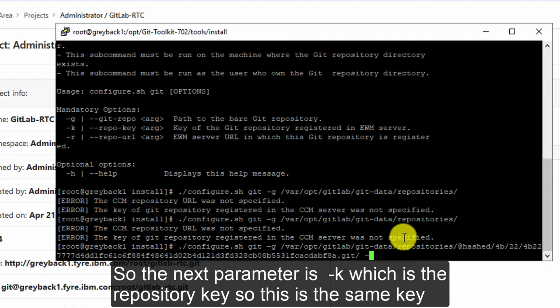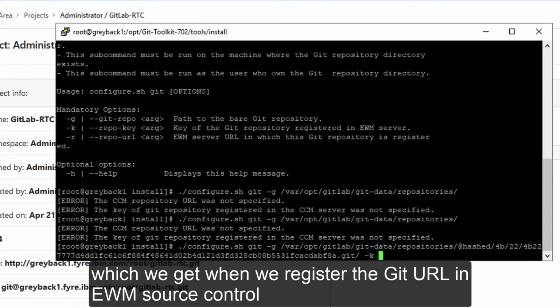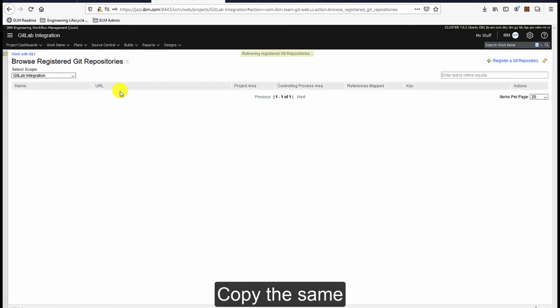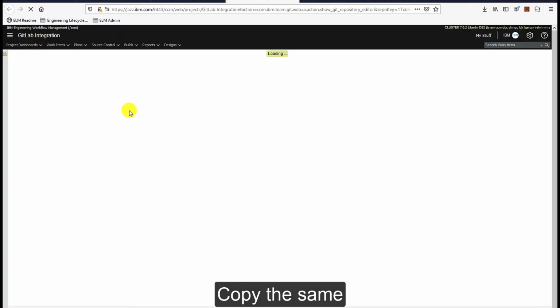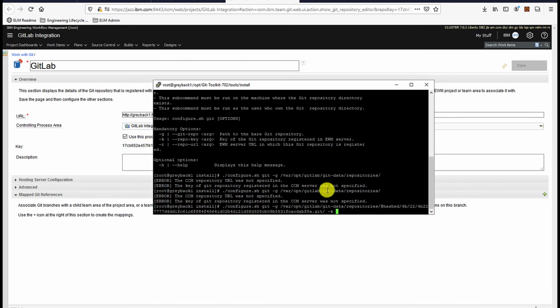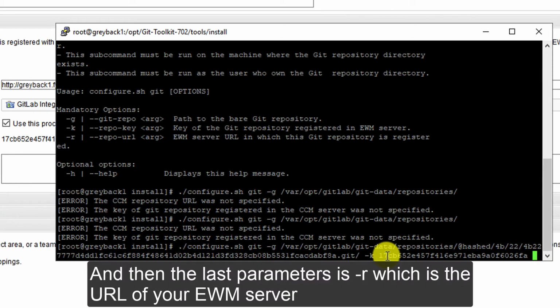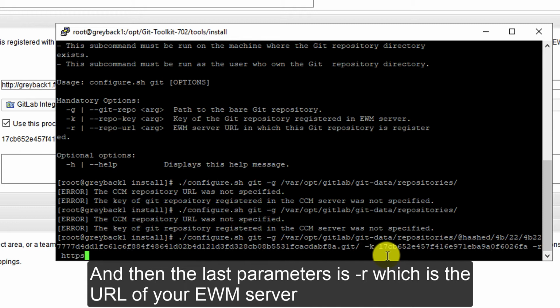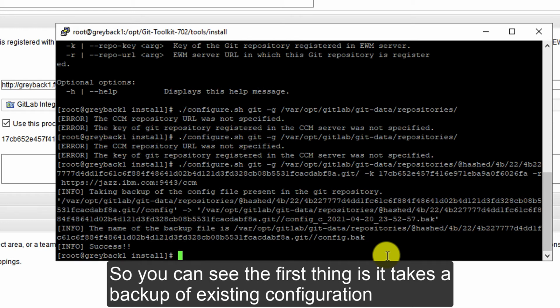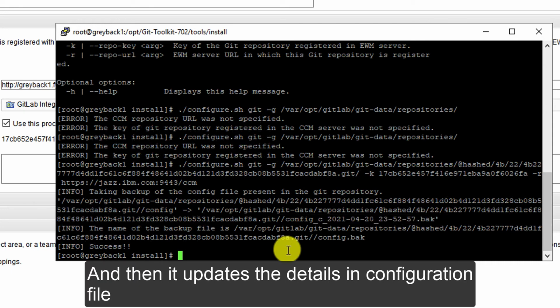Okay, so the next parameter is hyphen k, which is the repository key. This is the same key which we get when we register the git URL in the EWM source control option. So copy the same. And then the last parameter is hyphen r, which is the URL of your EWM server, and then enter to run the command. You can see the first thing it does is take a backup of the existing configuration, and then it updates the details in the configuration file.